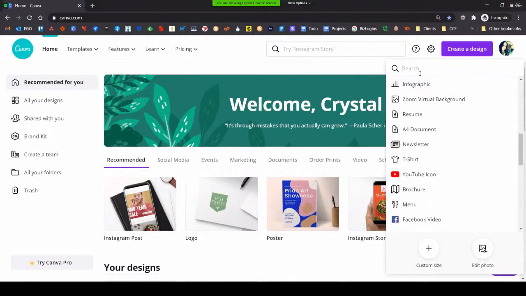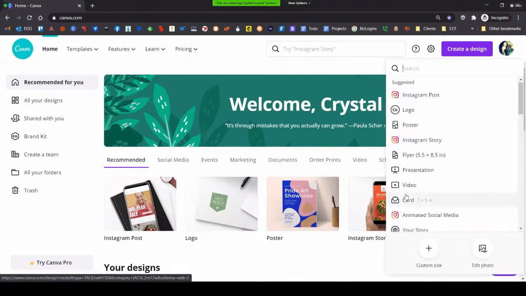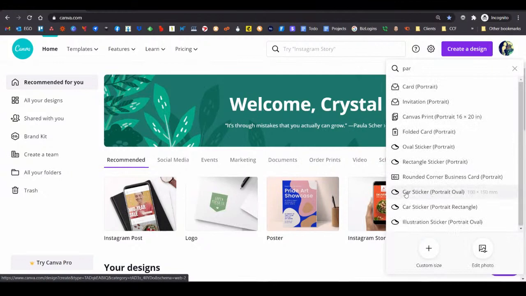It actually has TikTok now too. So if you want to create some end frames for your TikToks, if you want to do a TikTok background, it has the ability to do that now. Pretty much every platform that is considered a major platform. So it's not going to have things like Parler yet, I don't think. No, nothing for Parler yet.